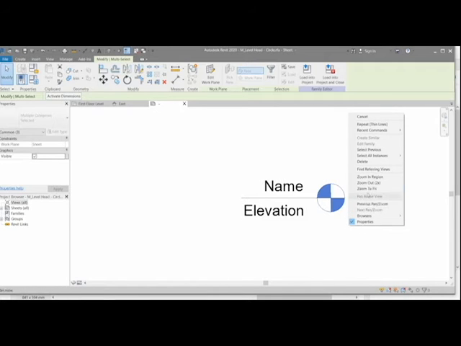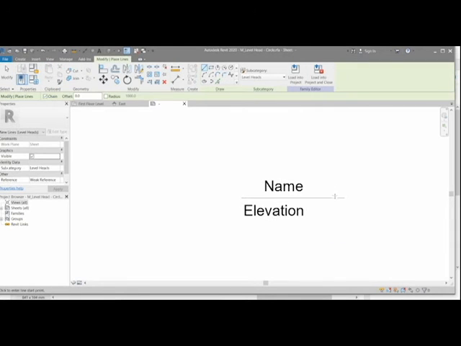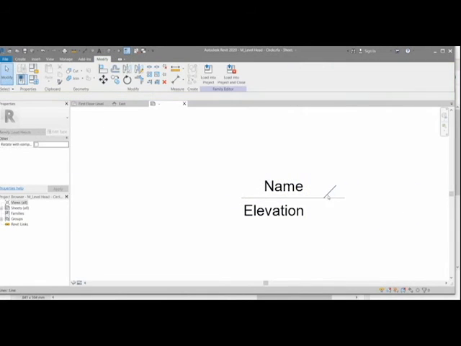I no longer need the circle, so I select it and press delete button or right click and click on delete. Now I want to draw my custom shape symbol. I click on create, then I click on line. I click just here and make sure that the line is drawn in 45 degrees. I click on modify to come out of the creation mode.